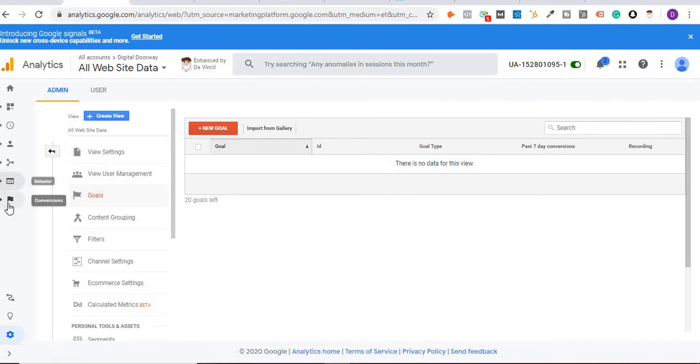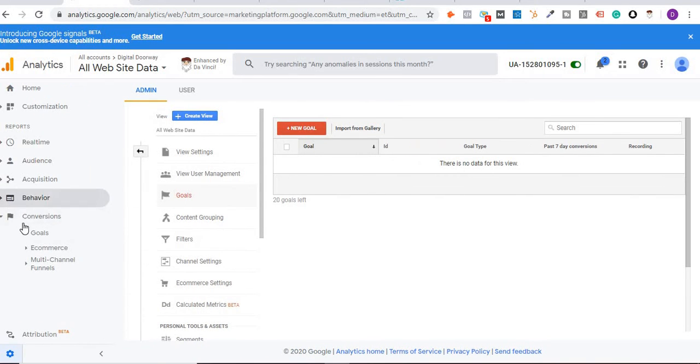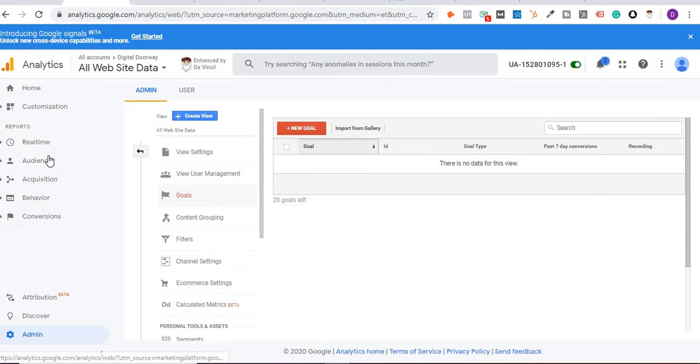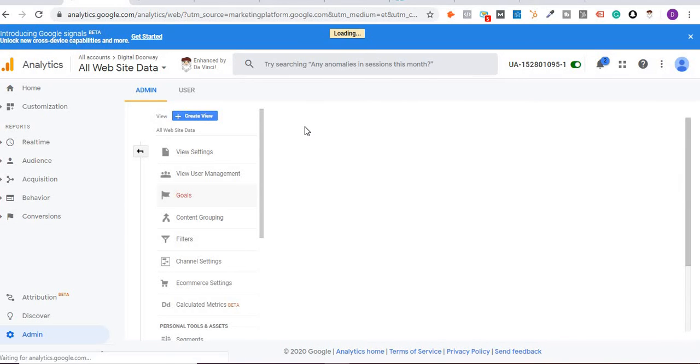Right, so this is where under conversions, if you see over here this flag icon, if you click over here, this is where the goals show up, and you can see the goals over here and what the different paths are, etc. Once we create this, the data will start showing over here under the conversions tab. I'm going to click on new goal.